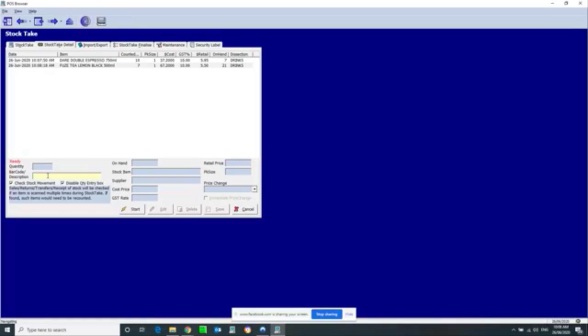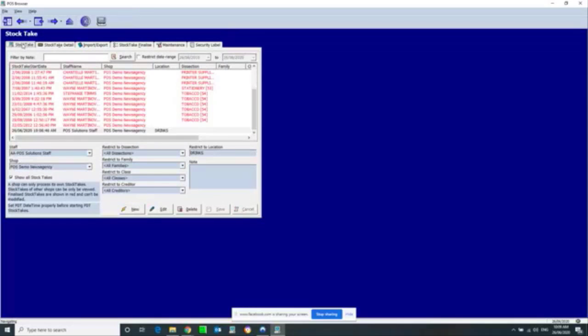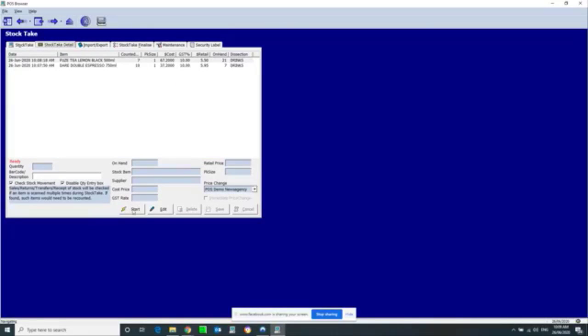And I also might mention too, you can do this on as many terminals at once as possible. So you can have 2 cash registers with the stock take document loaded and 2 staff members counting at the same time. That's not a problem. So all they would have to do is go into stock take, and instead of clicking new, they just highlight the stock take they want to participate in and go to stock take detail and hit start. So you can always do that to make it quicker. But that's all we're going to do for this section at the moment.